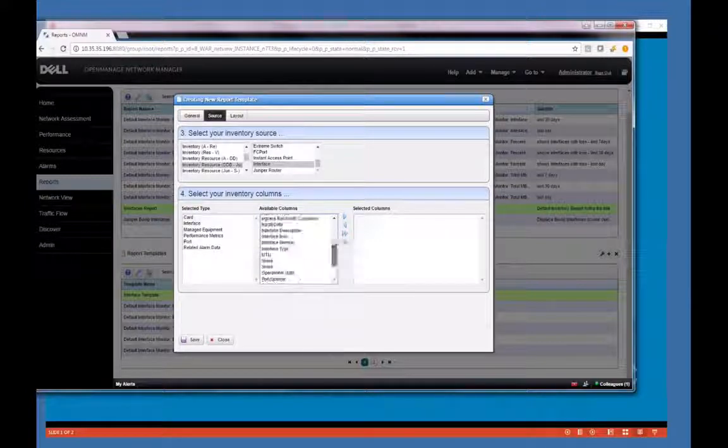Just a little clarification on this. He is selecting an entity type at the top where it says select your inventory source. But in some cases, this gives you the ability, on the lower side where it says select your inventory columns, to have a report across more than one entity type, so you have relations between them.